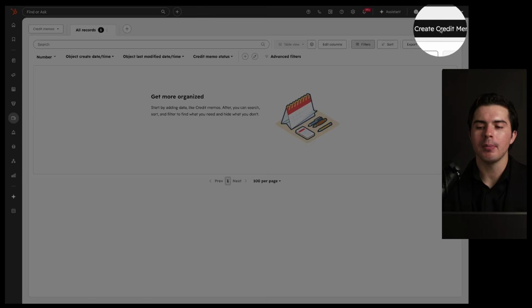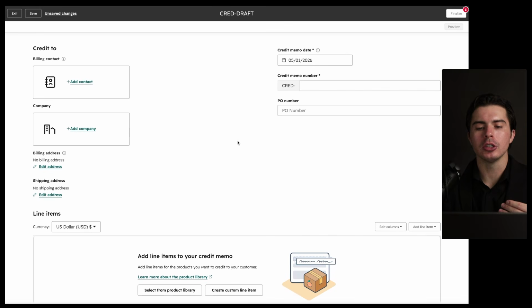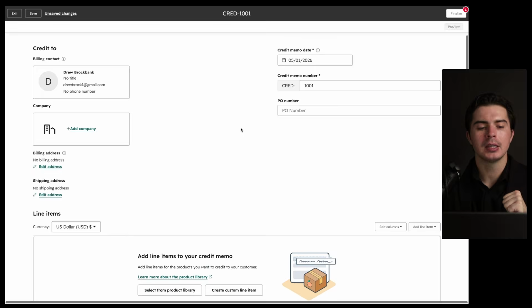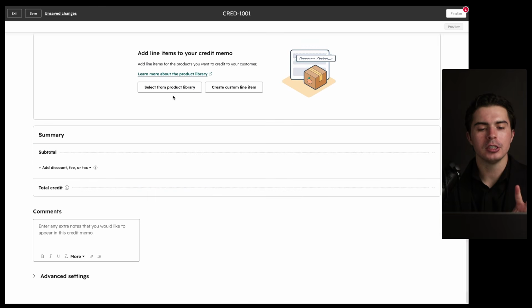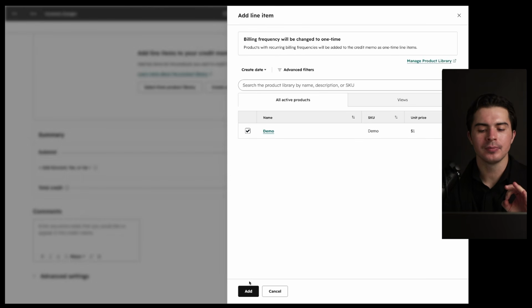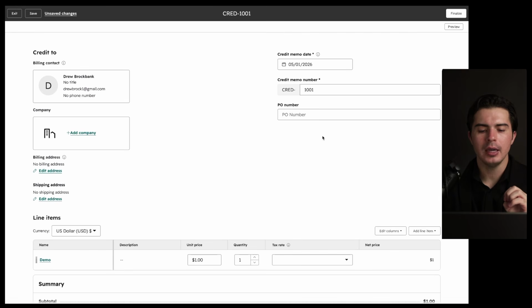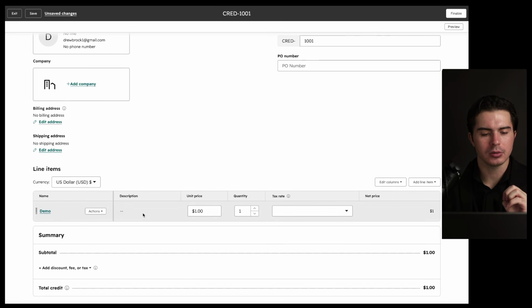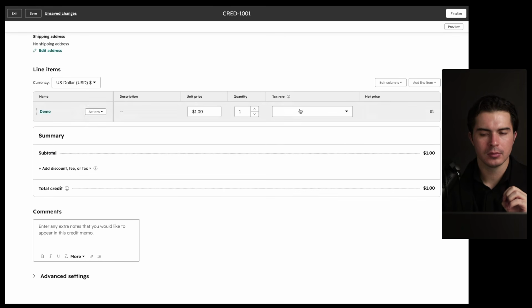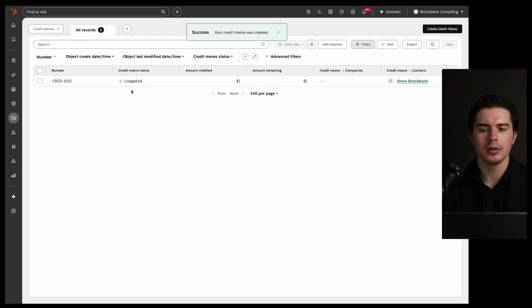If you go to create credit memo, you're going to see a screen that's similar to what you see when you create an invoice. If you've been going through this video in order, you'll know exactly what I'm talking about. We're going to add a contact. You can also add much more information here, but we're just going to go to product library, select a product. And then from here, we're just going to scroll up and we are going to, actually, I want to see how this works. Let's finalize. Amount credited $1. Okay.